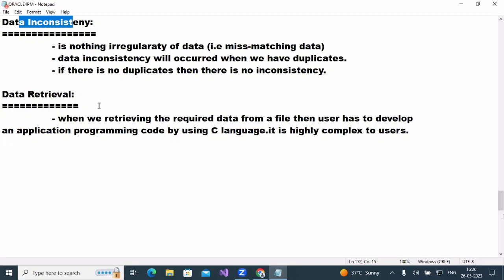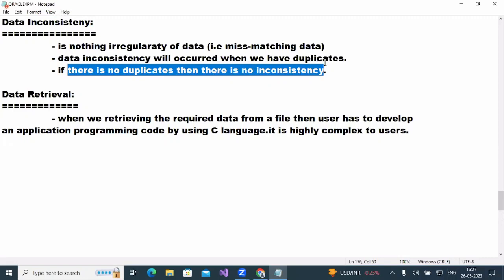Yesterday I gave one example to you, male and female. If anybody comes and changes gender, in one file that employee's gender shows as male, and in one more file the same employee's gender shows as female. So in these two different files, the person's gender is shown in two different ways, and we cannot say which is accurate, because the two files hold the same information about one particular employee. That kind of thing happens in the inconsistency problem. That's why we said, if there are no duplicates, then there is no inconsistency problem.